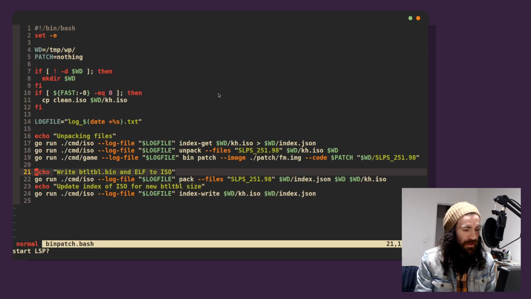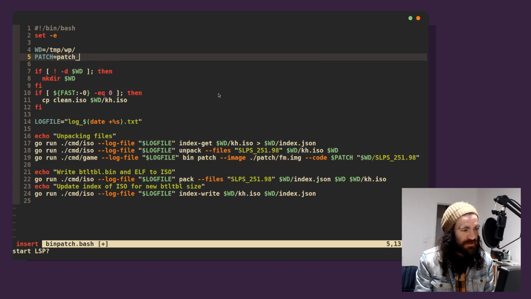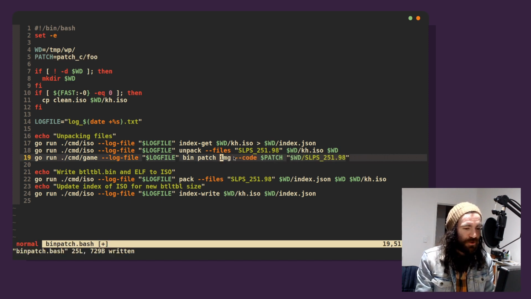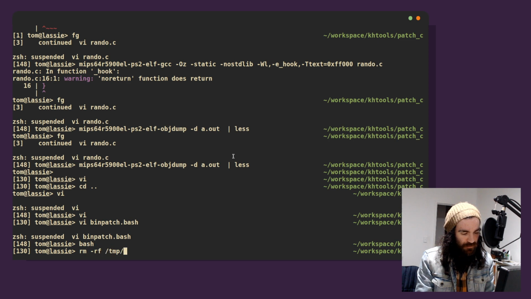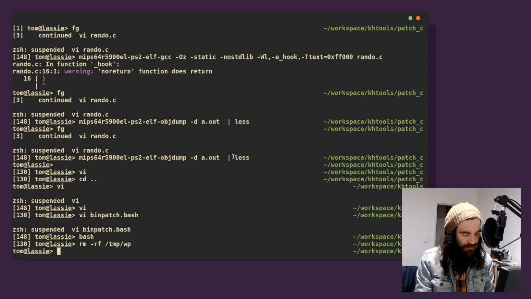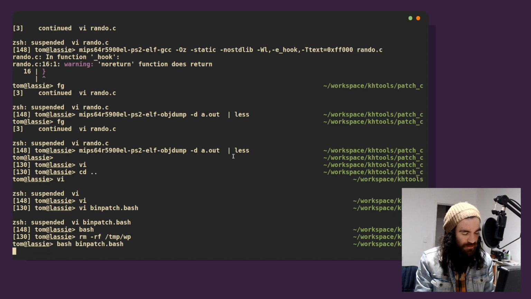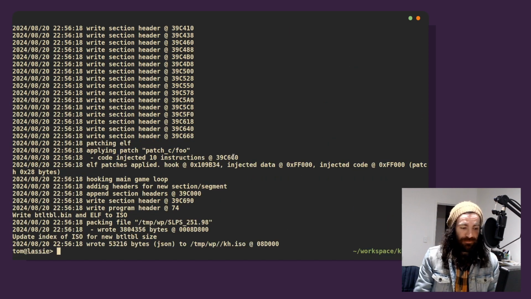Dot bash. We have a little, where did I put this? Patch equals nothing. Patch equals patch c foo. Okay, this is our patch, and we're gonna get rid of this for now. As annoying as not having cutscene skip is, we're gonna get rid of this for now. And let's bash, we'll get rid of this folder and then bash bin patch and see what happens. So that looks like it succeeded, which is good. Injected code here, which is where our code expects to live. That's wonderful.